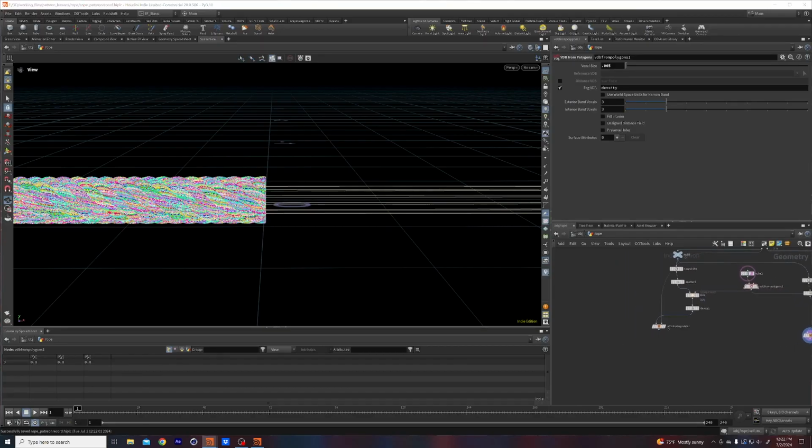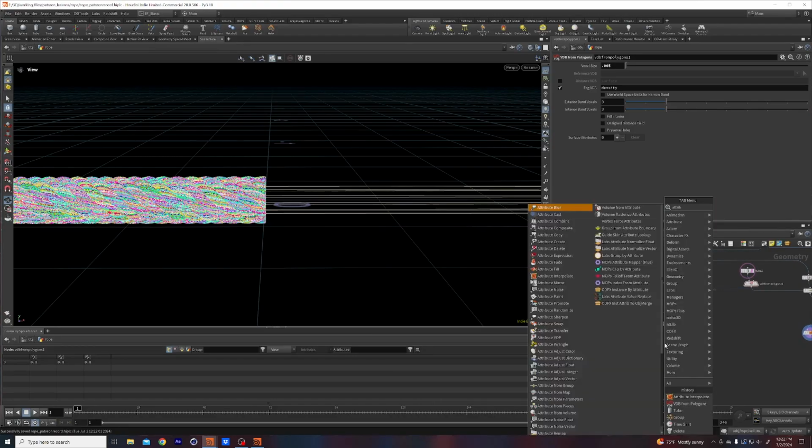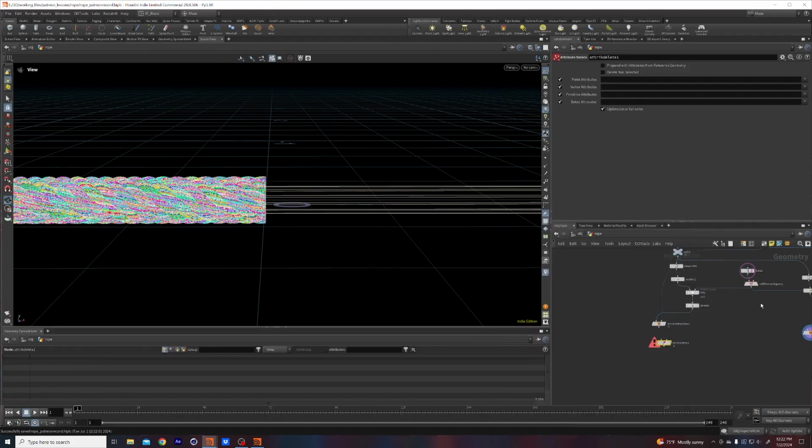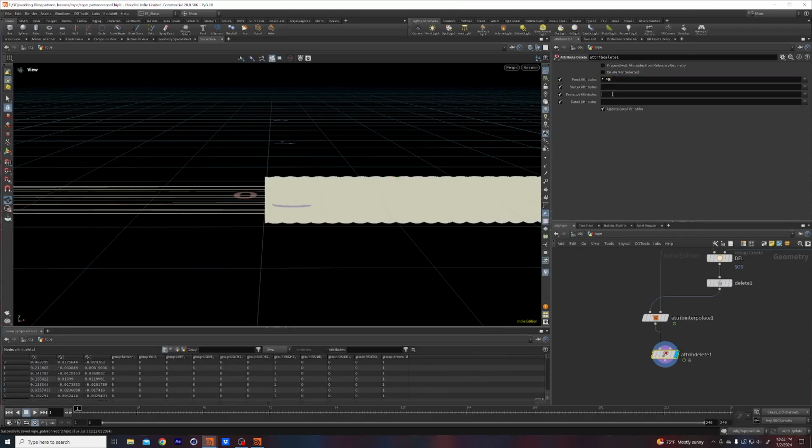So now let's put down an attribute delete. And what we want to delete, just to clean this up, is all except for normal. And then the primitive attributes, all except for class, and vertex attributes, everything, or sorry, detail attributes, everything. So we now have, it's cleaned. Okay, cool. We'll copy and paste this on the other side in a second.